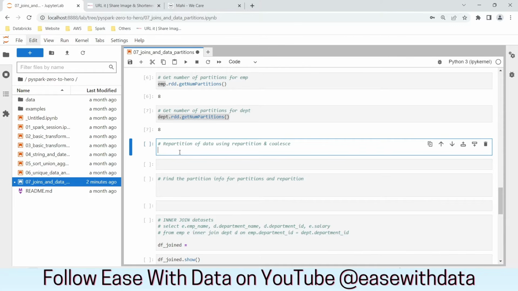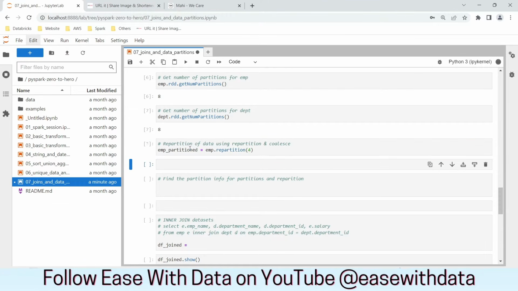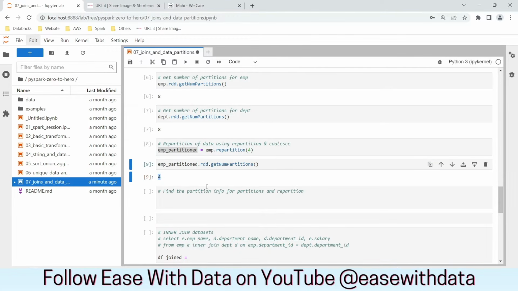Now, what if we want to reduce or increase the number of data partitions as per our requirement? Spark provides us utilities such as repartition or coalesce to do that. Let's consider an example where we will create a new emp_partitioned data frame with 4 partitions. For that, we'll write emp_partitioned and we'll write emp dot. Now we have to reduce the number of partitions to 4. We can write repartition and put 4. If we run this, nothing happens. Let's see the number of partitions for emp_partitioned. See, the number of partitions is reduced to 4.